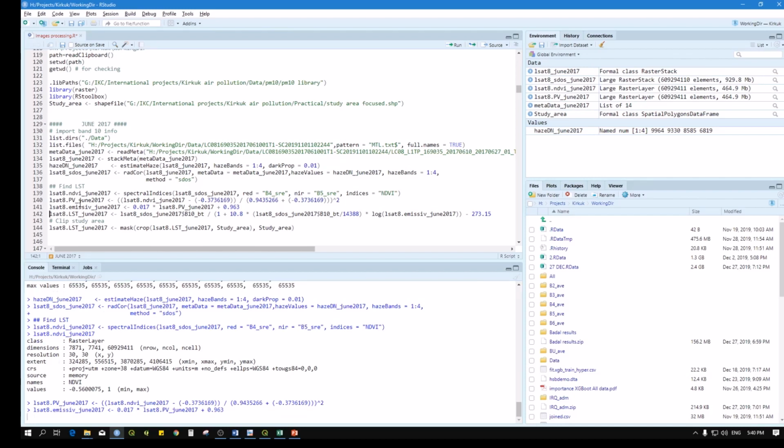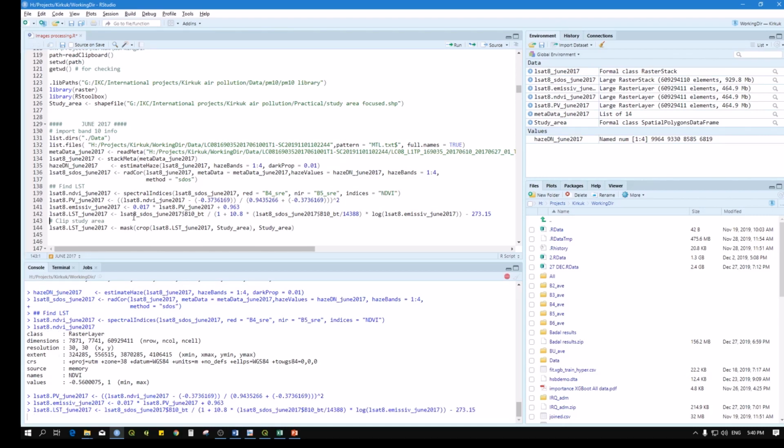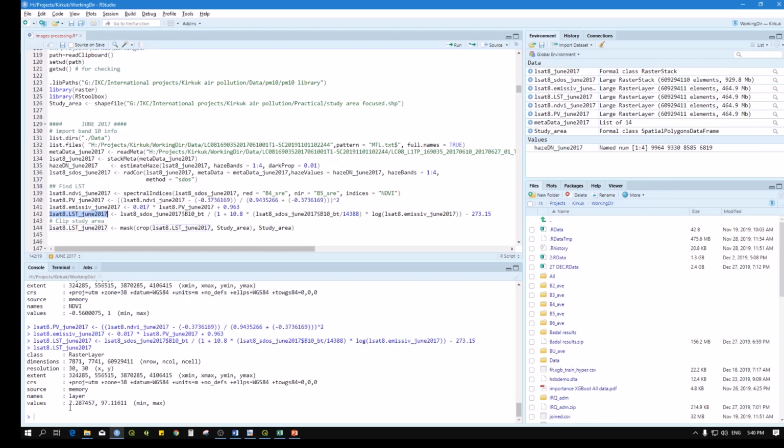Now PV, we found the PV. Now the E value. Okay, now the last step is the temperature. So this is the temperature of June 2017. You want to double check, it starts from 7 to 97. If you remember, when we opened the scene, it also shows some very high temperature because of the roofing, and some very low temperatures can also be found, but most of the data was between 30 to 45. If you want, you can also plot this raster and see the temperature.